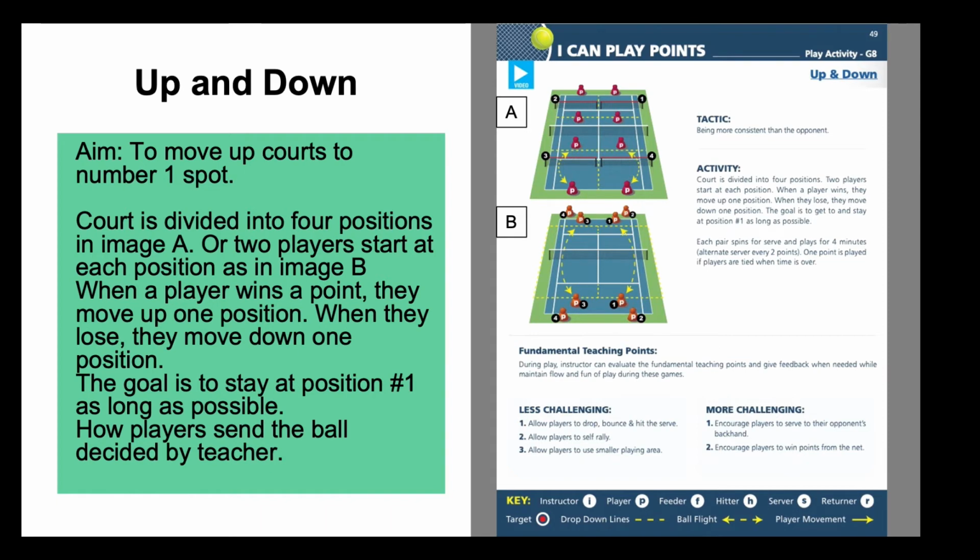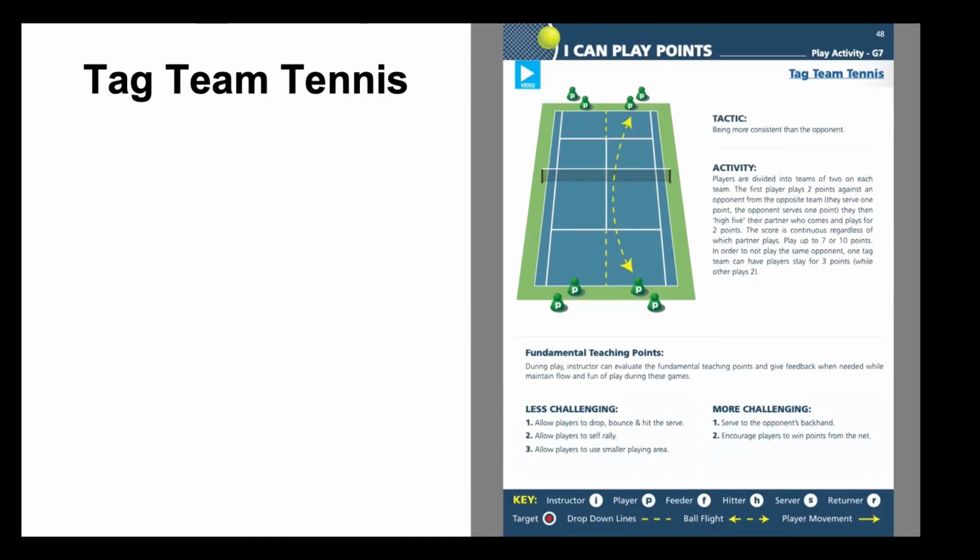And if a person wins, the person above them then moves down. So basically you're trying to change your position to get to the number 1 spot, but each time you're playing different opponents, and in one circumstance, like in A, you're rotating courts. Tag team tennis, again, creates a situation where you're playing different opponents.